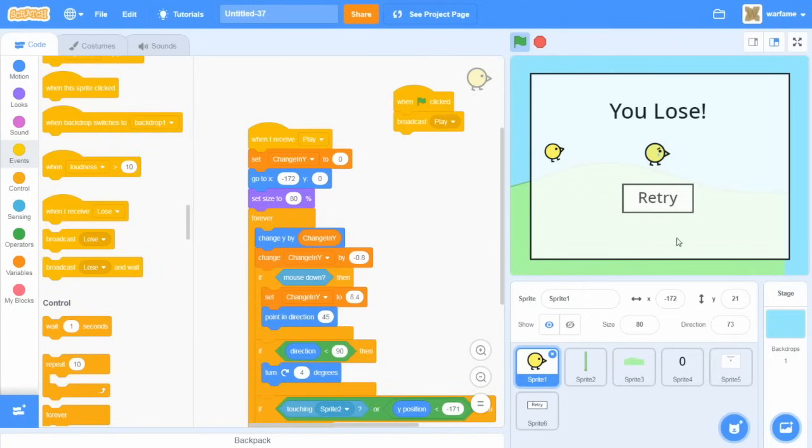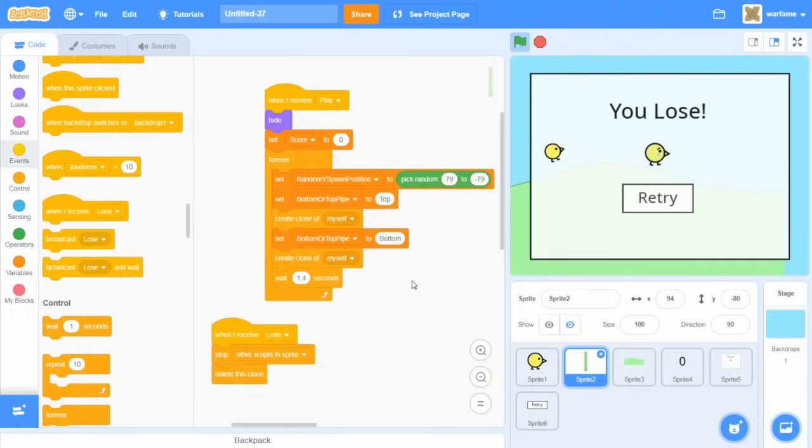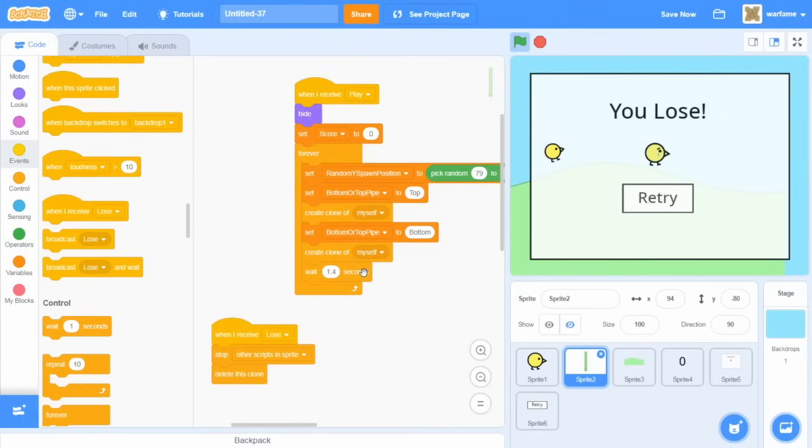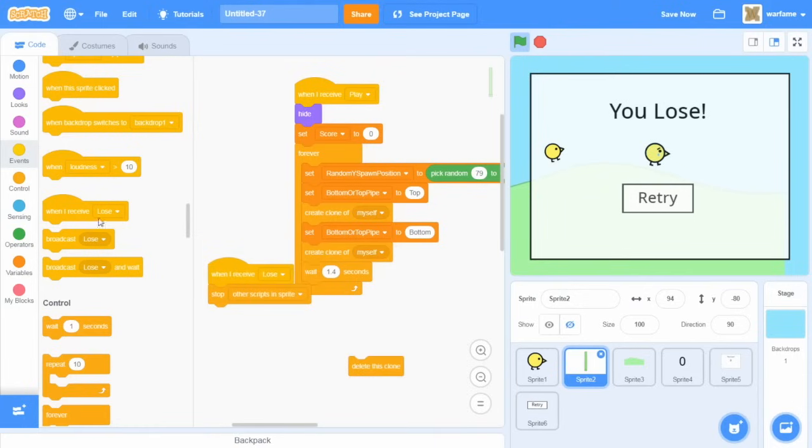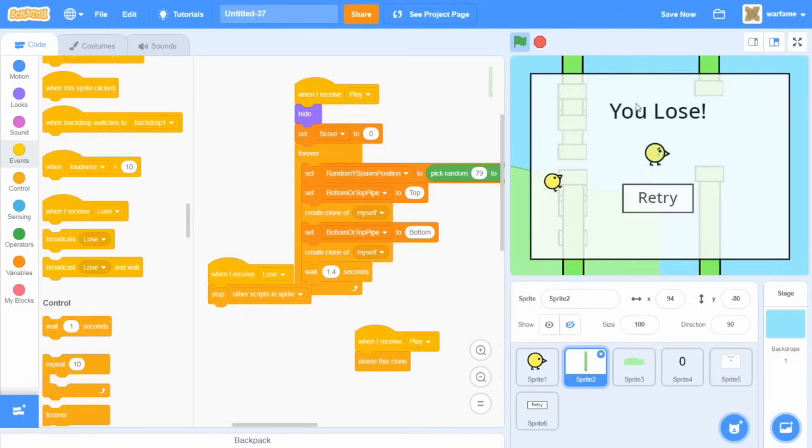However, we still want them to show when the you lose screen pops up. But we can't really put the delete this clone after the when I receive play, because it wouldn't really work. So let's just say, for the pipes, for example, I move the delete this clone from the when I receive lose to when I receive play. Then if we try it, then we lose and then restart, then there's these clones of these pipes, and it still doesn't work. So to fix this, we need to broadcast a message after the when I receive lose, but before the when I receive play. And this way we can safely delete our clones in between the losing and the playing.